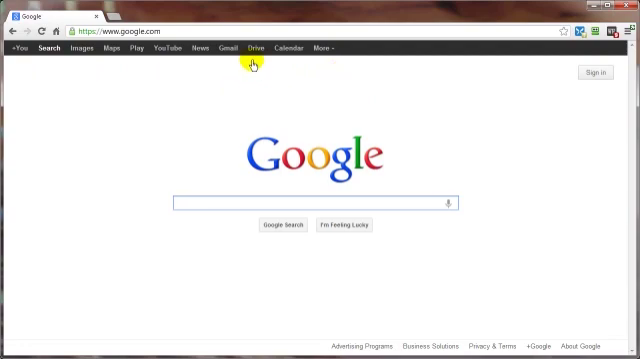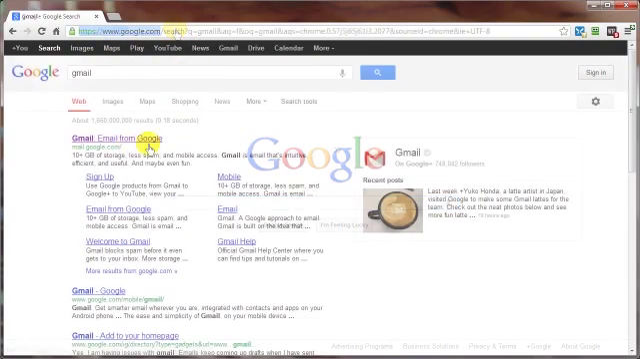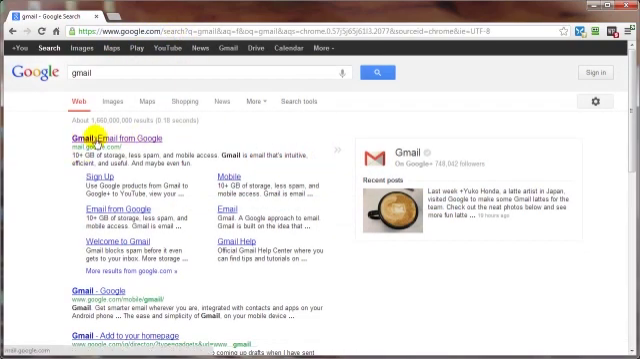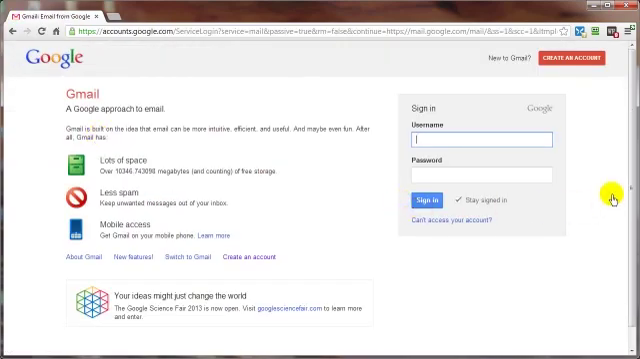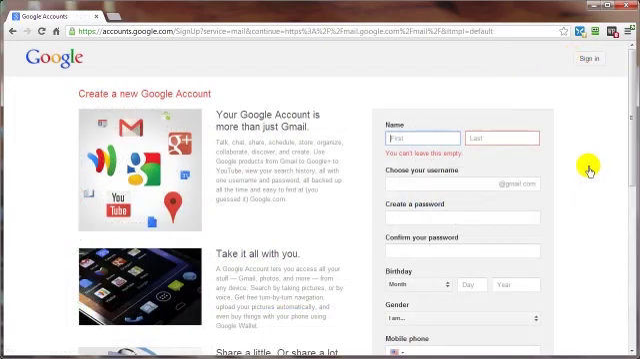Applications like the Google Drive or the Calendar or Google Docs and so many more. So let's go ahead and go to Gmail or Google Mail. There we are, mail.google.com. And we want to create an account. And you may encounter different ways in which you can do this, but this is just one way.